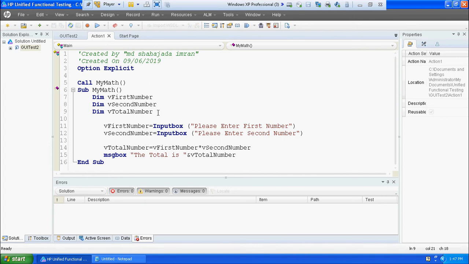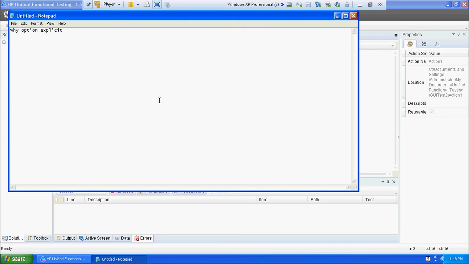Now, how can we use option explicit? Very simple. We just write option explicit in the beginning of the code. We cannot write it in the middle or at the end or somewhere in between. We have to write it all the way at the top of the script. How do we write option explicit? Only type these 2 words: option explicit.